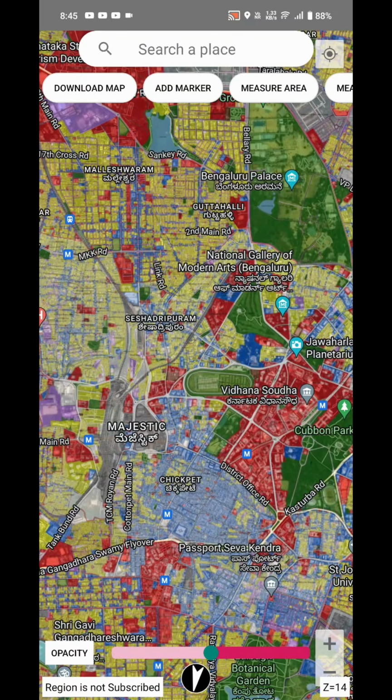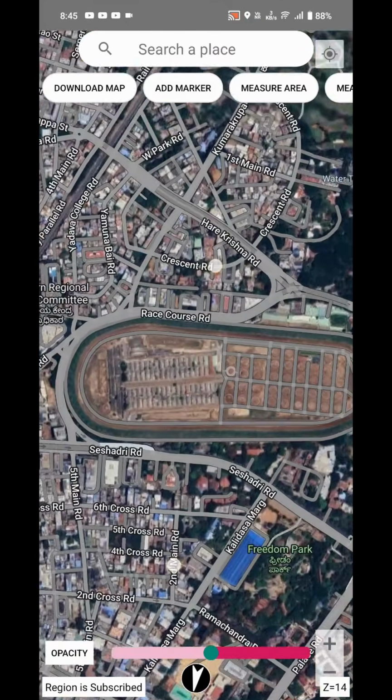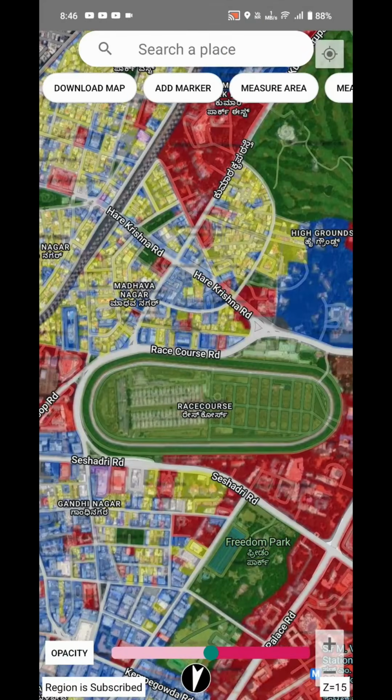Use map gestures to zoom in and out. The map displays with a development plan overlay. Adjust the overlay's opacity using the slider for a clearer view of the location.